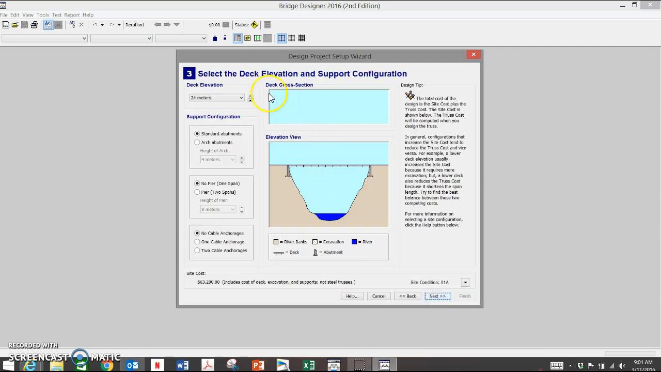Step 3 is to select our elevation. For our very first bridge, I'm going to keep it pretty simple. I want you to go from 24 meters, and I want you to set your bridge height at 8 meters. Notice that it lowers the bridge here. It also increases the site cost because now you have to remove all of this dirt to get your bridge ready. So that's going to be a cost automatically added onto your budget.